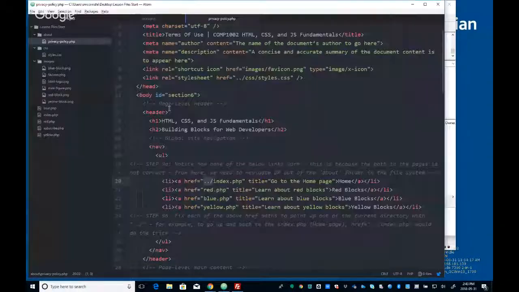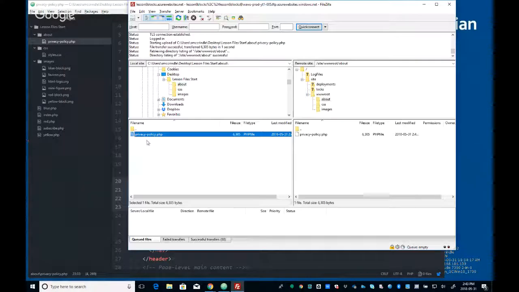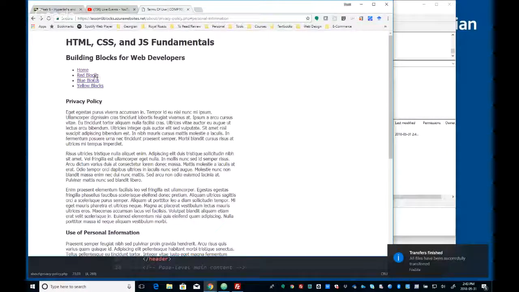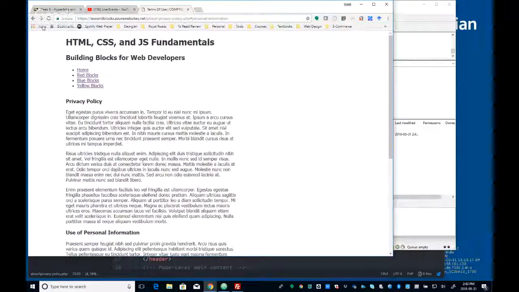So now let's go ahead and fix all of these links here, and we'll add this piece of syntax. And fix those URLs. File save. Replace the privacy policy page. And there we go. Back to red blocks, blue blocks. There we go.